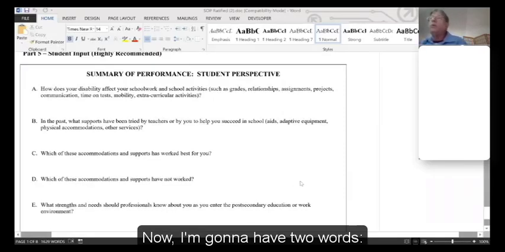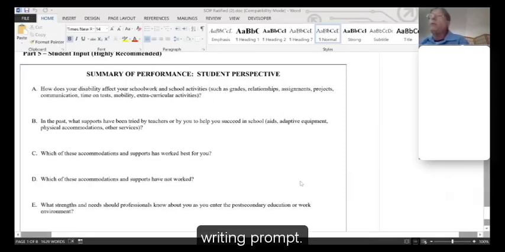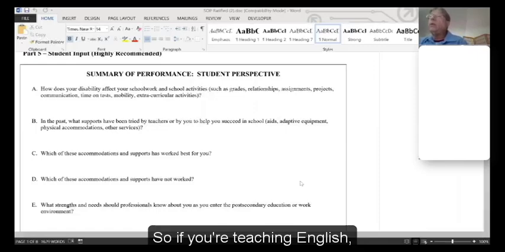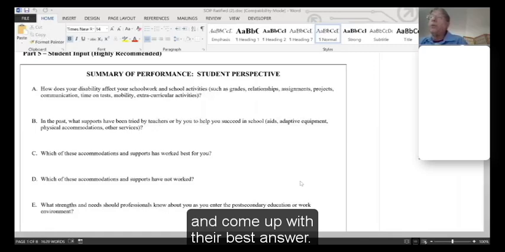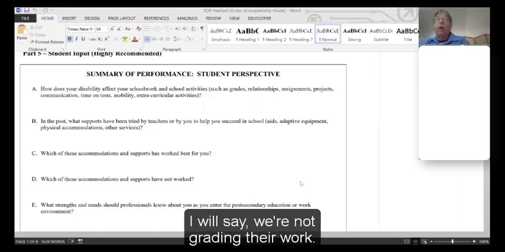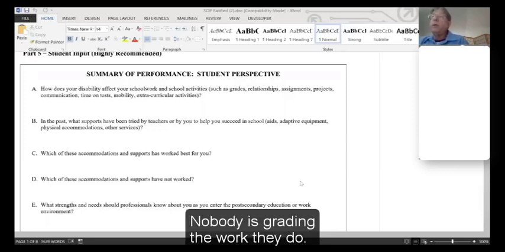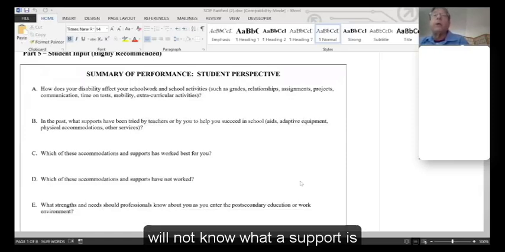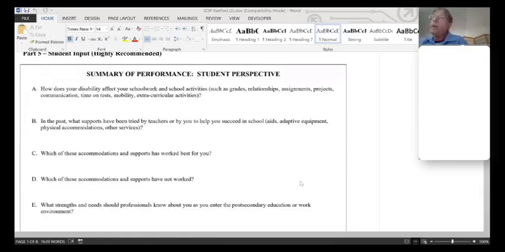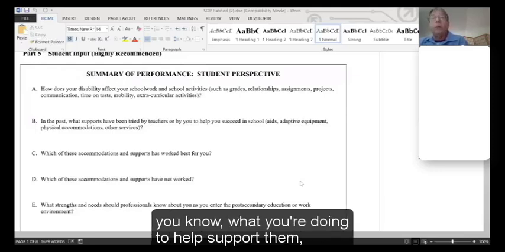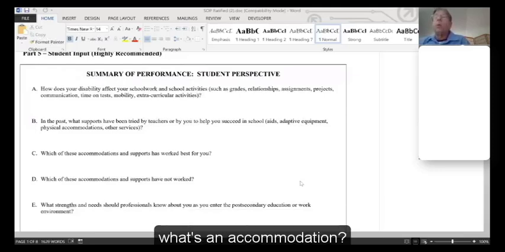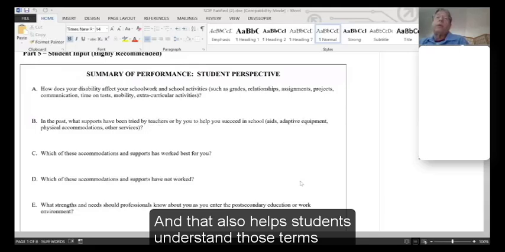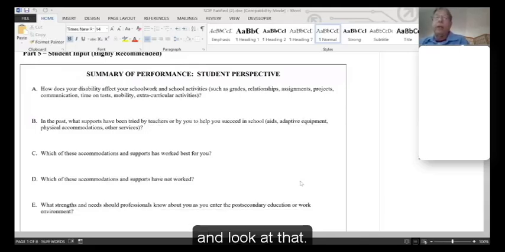Now, I'm going to have 2 words: writing prompt. So if you're teaching English, here are nice little writing prompts you can have the student work on and come up with their best answer. I will say we're not grading their work. Nobody is grading the work they do. Because I guarantee a lot of your students will not know what a support is, and you'll need to explain to them what you're doing to help support them, or what an accommodation is, and that also helps students understand those terms.